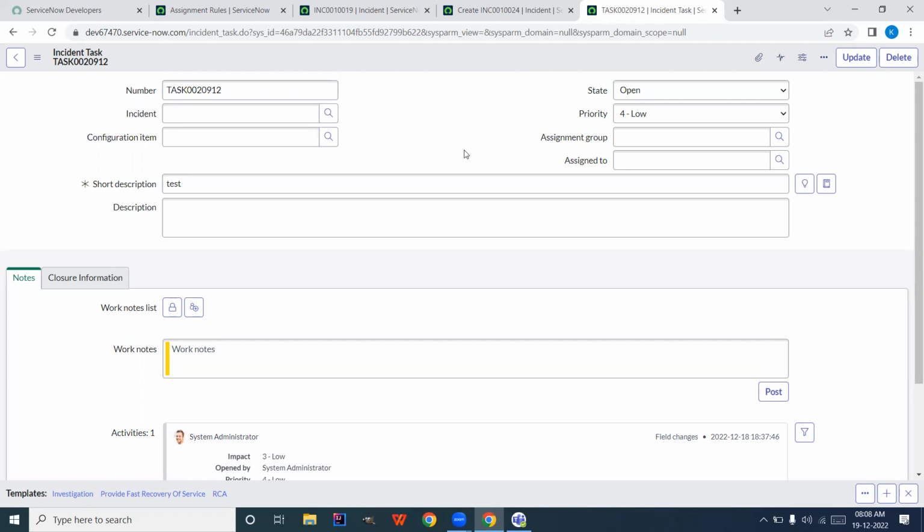So what we have to do in order to achieve this is to create assignment rules. For example, if the configuration item is Microsoft Teams, then there could be a team in your organization which handles all the issues related to Microsoft Teams. If the configuration item is Outlook 365, then there could be another team which handles all related issues. Similarly, if the configuration item is ServiceNow or CMDB, or anything else, depending on the configuration item selected by the user, the assignment group should be auto-filled.